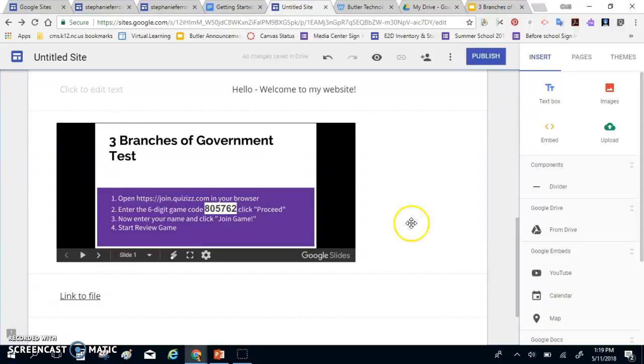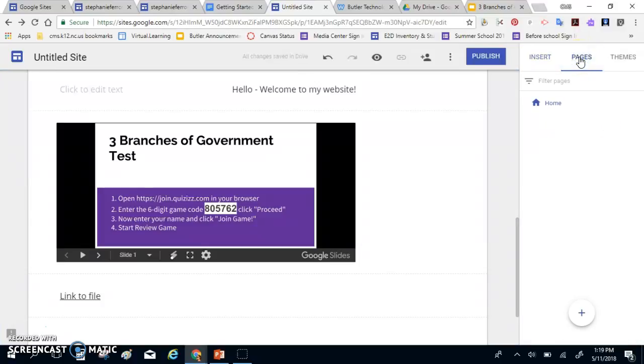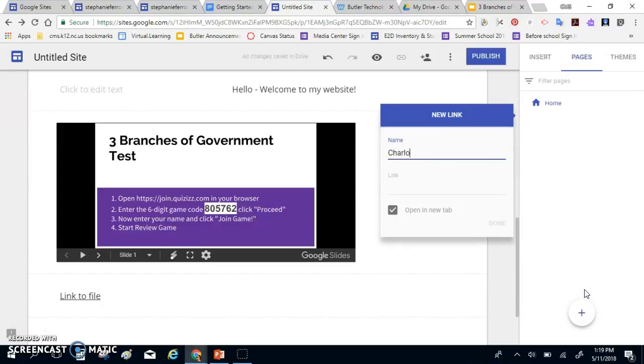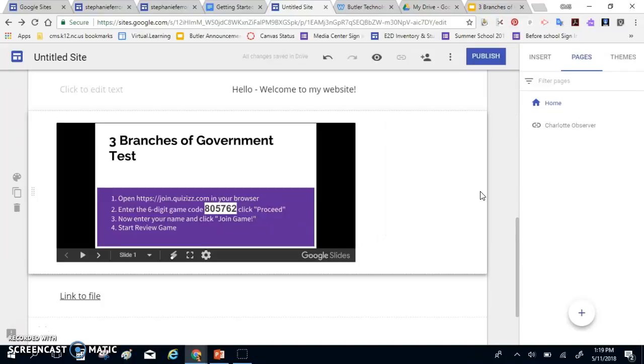Let's talk about pages for a minute. So pages, I'm going to click the tab over in the menu. By default, we have the one page, which is our home page. There are two ways to make a page, actually three. The first one is I can click the plus sign down here at the bottom, which will add a new page. I can also click a link. So for example, if I want a link off my main page to the Charlotte Observer, I could title it Charlotte Observer, and then just simply put in the URL code to the site. I also like it open in a new tab.